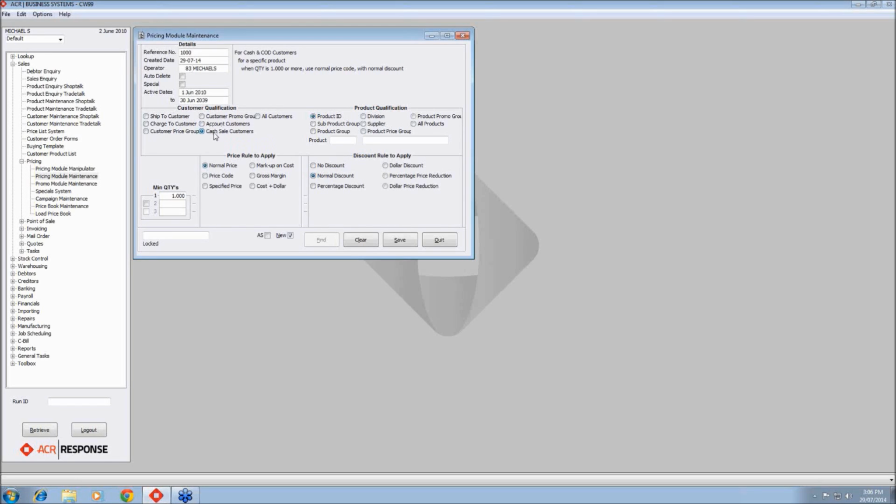Cash sale customers, again, this applies primarily to our point of sale customers. Any cash and COD customer will get this pricing module. All customers is exactly what it says. It means every customer that comes through your store in that date range will get this discount.